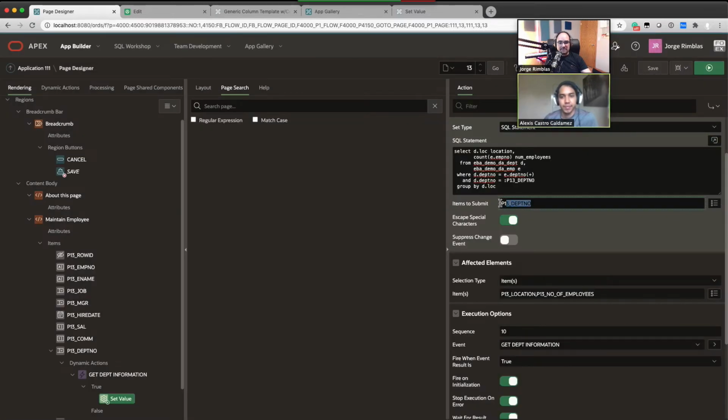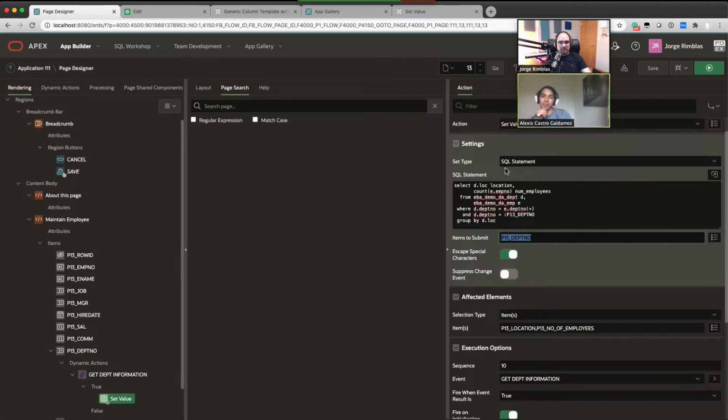So again, it's using that items to submit field, so that the page knows which ones need to be sent over. Pretty nice, cool stuff, right? Yes, pretty good. Just a quick reminder.